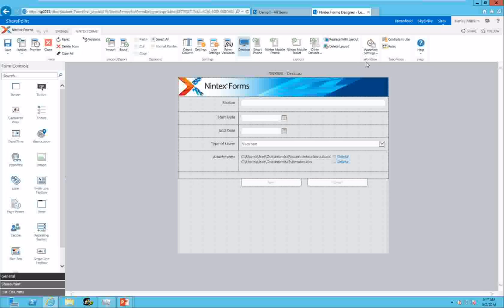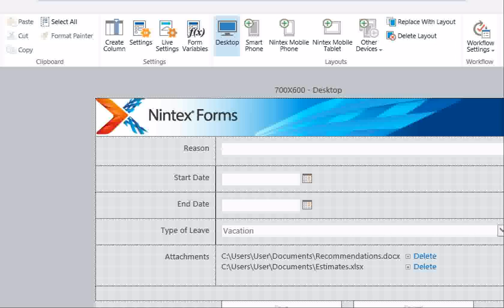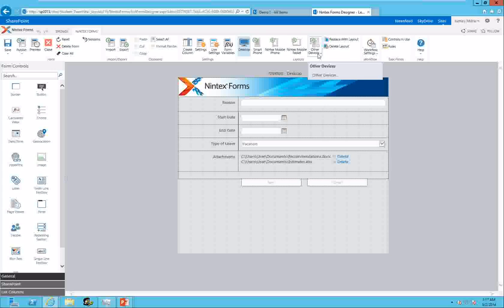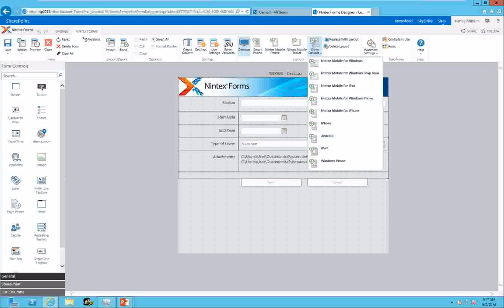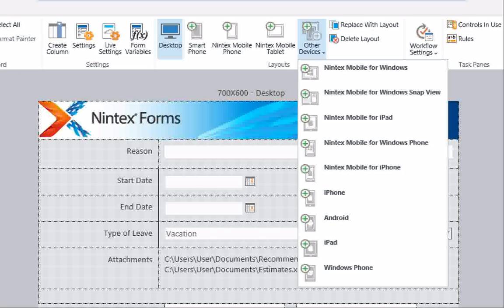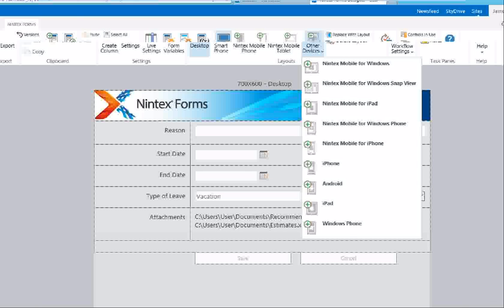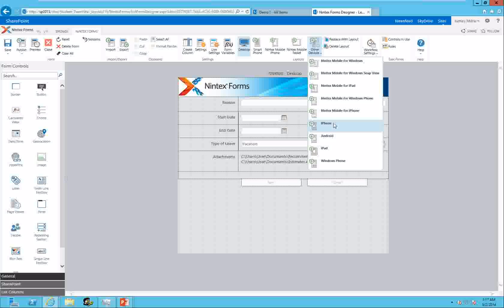Now, the first thing I want to draw your attention to is the layouts that we have across the top here. So you'll notice I have a layout for smartphones, Nintex mobile phones, Nintex tablets, and if I pull down the other devices, you'll see there's a myriad of options here for iPhones, Androids, iPads, Windows phones, etc. So these are the layouts that I was referring to earlier, where I can easily create a layout for an iPhone.